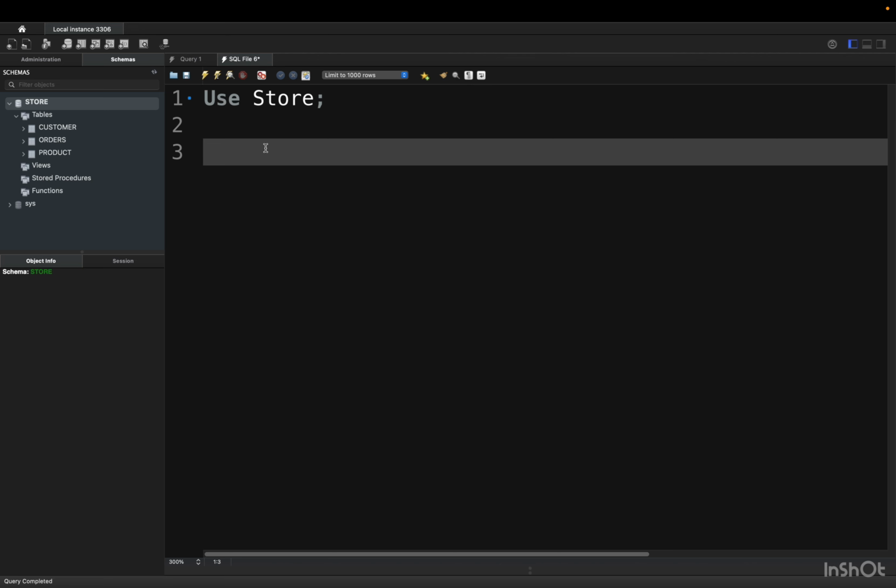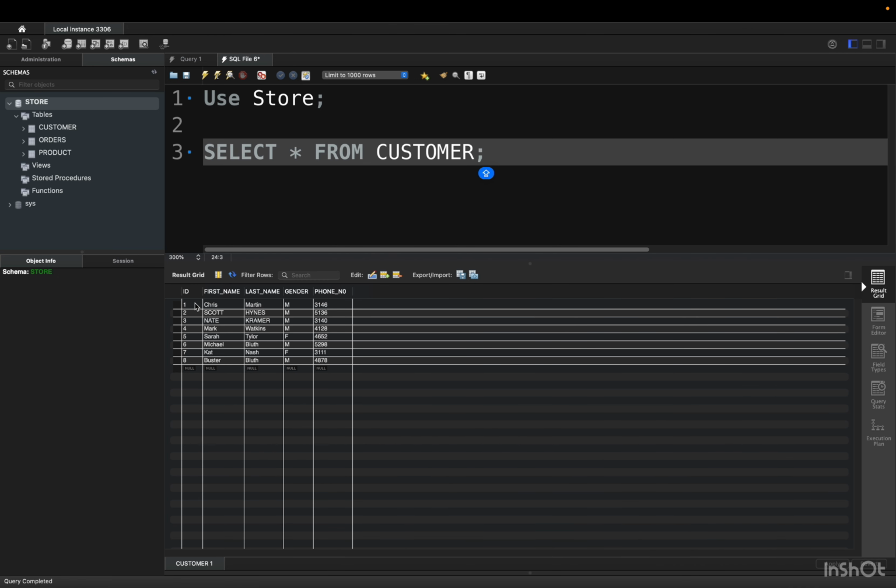So first we'll see how we can retrieve the data from the tables. To simply retrieve all the rows and columns at once, we'll simply do select star from the table name. In this case we are using the customer table, and we'll do the semicolon and simply run this particular code, and you'll get all the list of rows that we have in this particular table. As you can see, we have 8 rows in it.